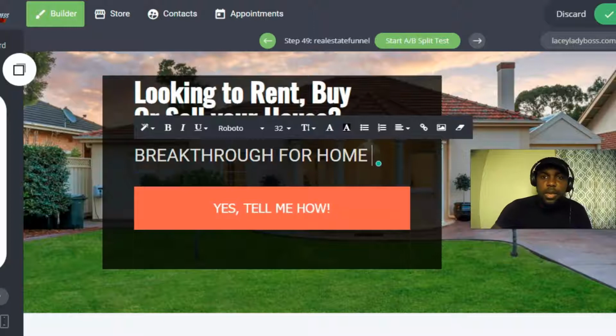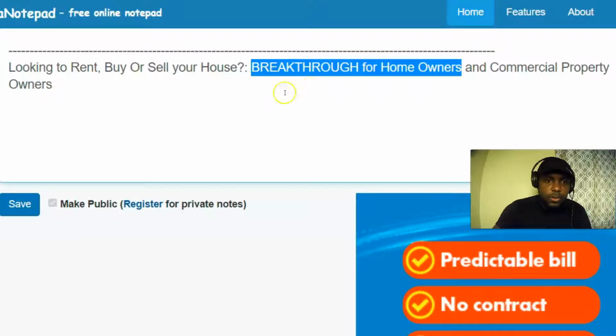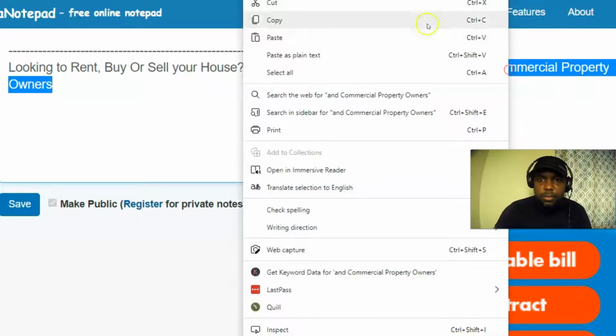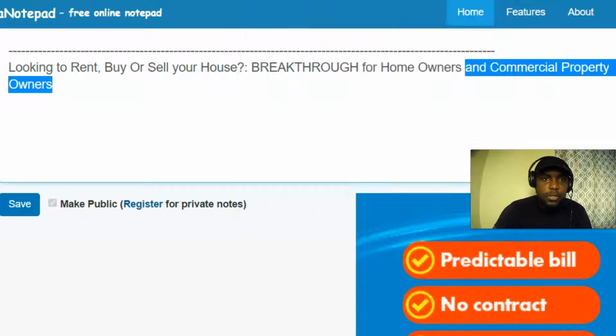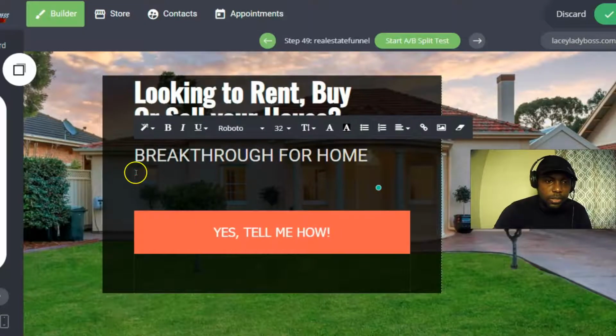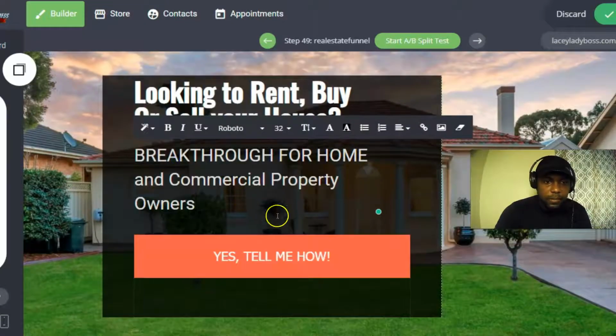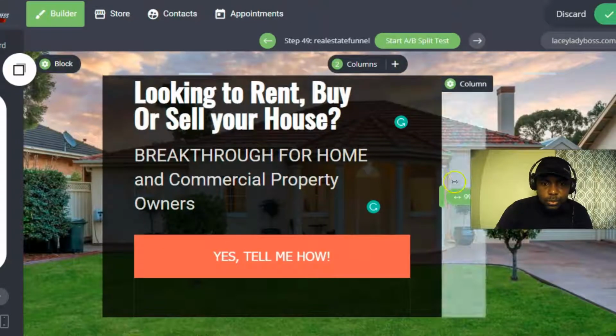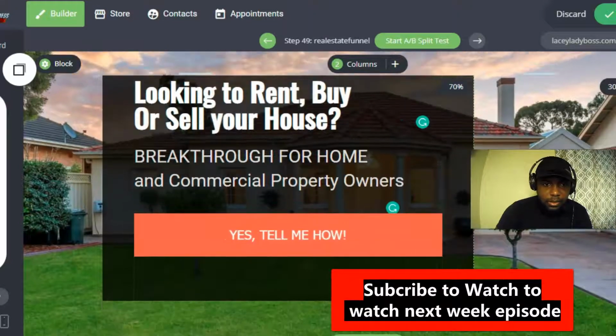And what I need to do next is go back to my notes. And commercial property owners. So I want this to fit on three lines. So I need to paste this in, and I also need to drag this out a little bit.